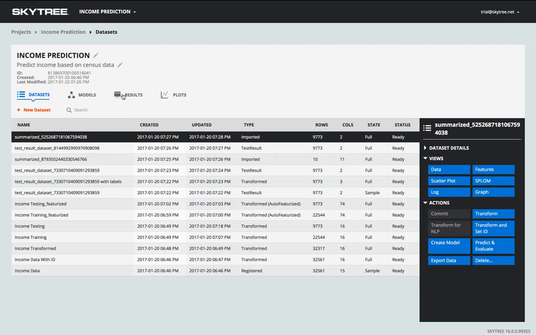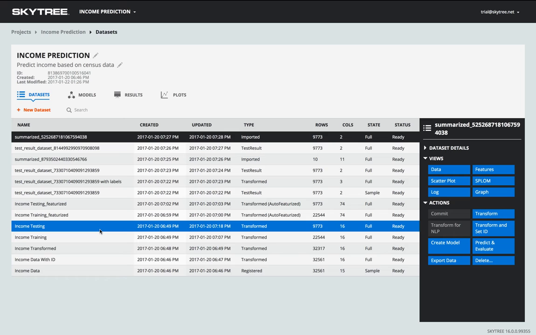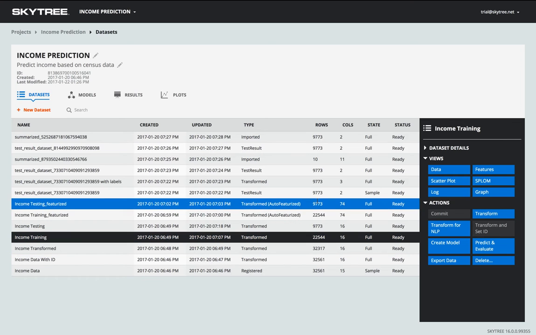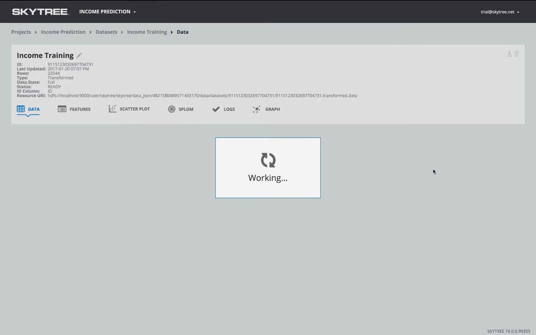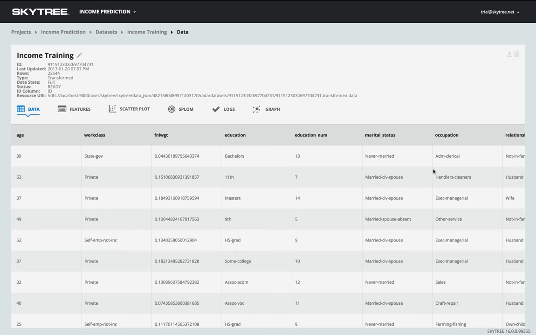Within the project, a number of datasets are visible, including the raw data, data with an added ID, and the training and testing sets. For each dataset, we can view the data by clicking on its row entry and selecting data. This brings up a display of the data table.